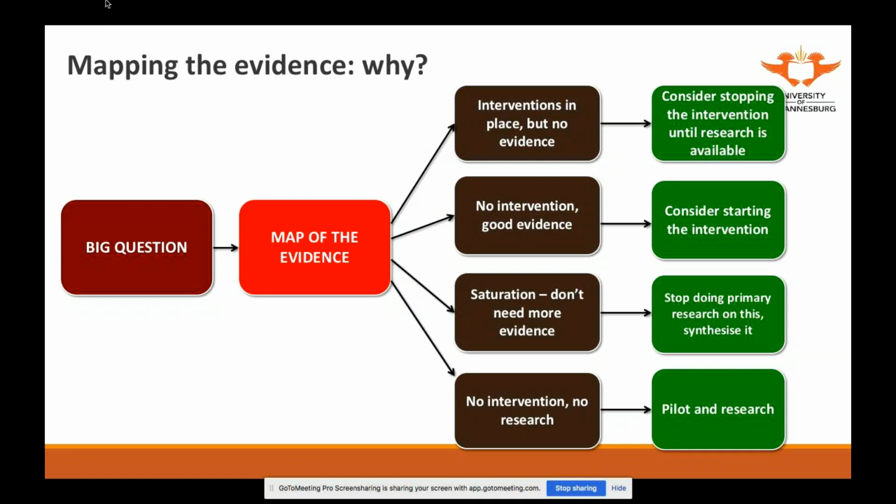On the other hand, if the map shows there's quite a bit of research on a particular topic, but it doesn't quite tell you what to do, then you definitely don't have to do any primary research, but you can go into a full systematic review. Whereas if you have a scenario on the map where there's no intervention and no research, you probably need to pilot and do research. And that's just a snapshot of a few scenarios of how maps can help target both systematic reviews as well as primary research production.